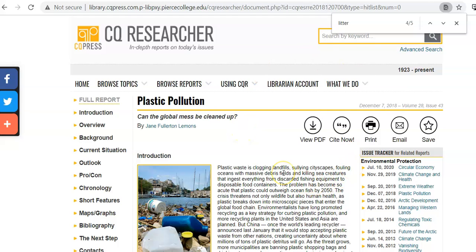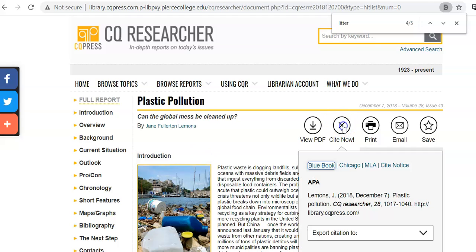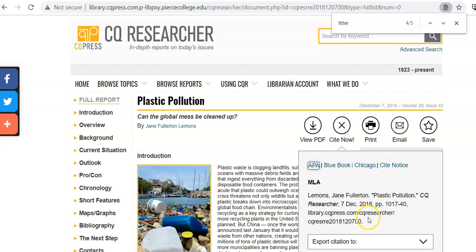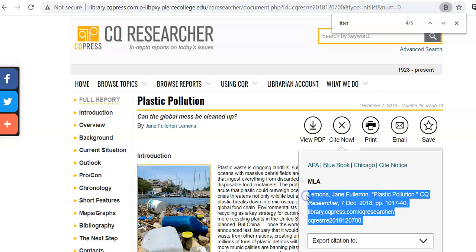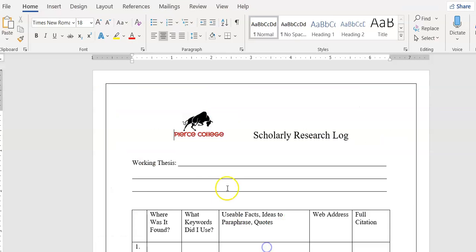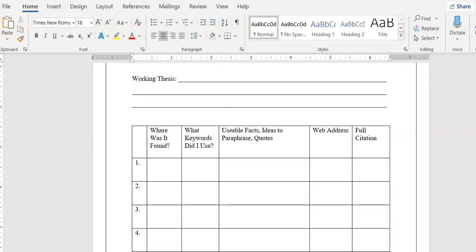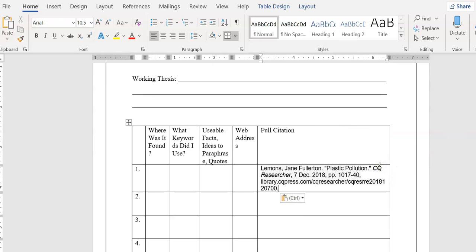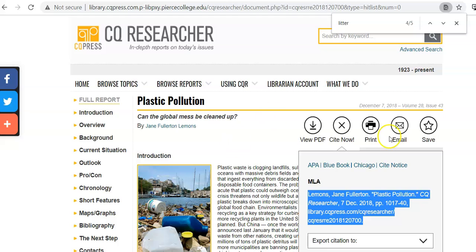I'll want to record that I looked at this in my research log. So let me hit Cite Now. I'm going to select MLA, and then I'm going to highlight, hit Control C, go to my research log, and hit Control V, and that way I can find it again if I need it.